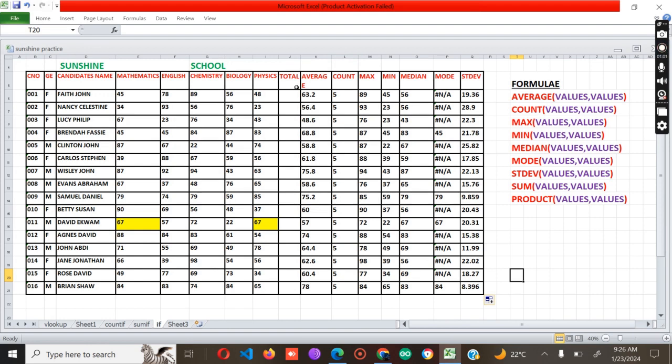So those are some of the very basic statistical functions that you will come across in Excel. You need to get yourself conversant with them as soon as possible if you are interested to know more of Excel.